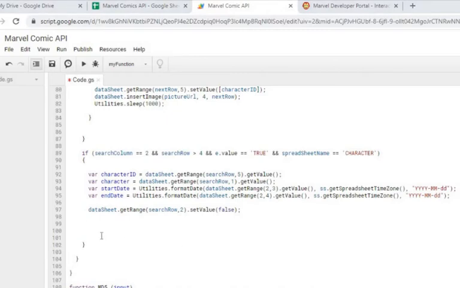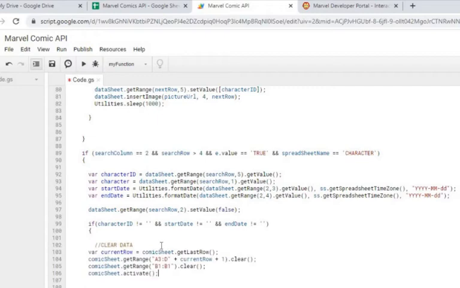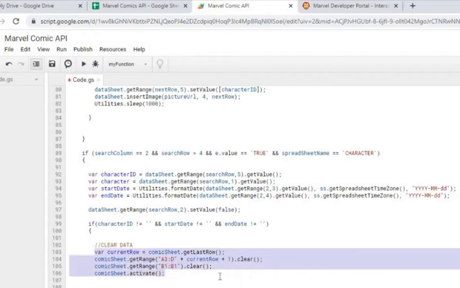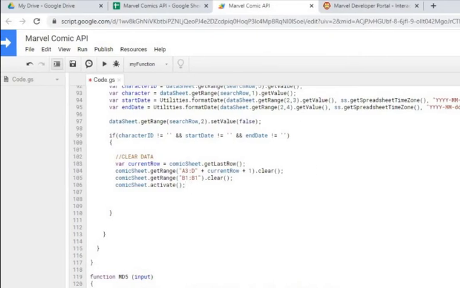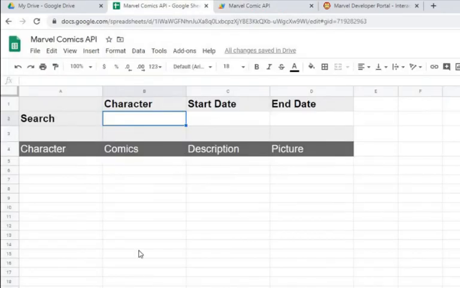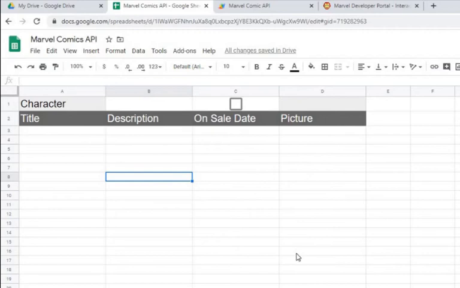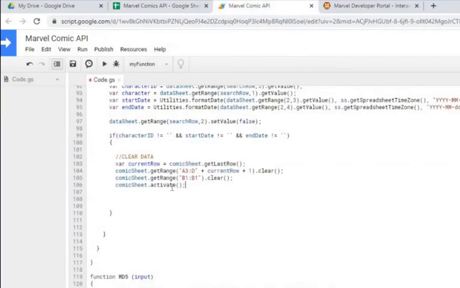All right, the next thing we're going to do is make sure all the fields are populated before we call the API. So we're going to look for character ID, start date, and end date. We're going to close this if statement up. And next, we're going to clear all the data from the comic sheet. So I'm getting the last row populated, and then I'm doing this plus one, clearing B1 and B1. I'm clearing the character here. I'm clearing all the columns. And then I'm making it active, because that's the screen we're going to be moving to.